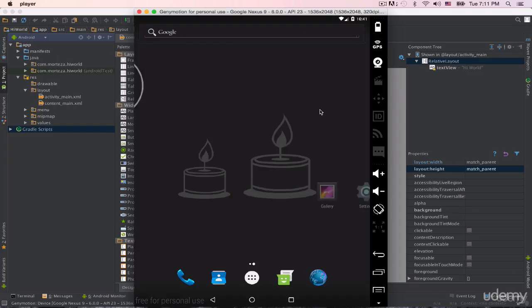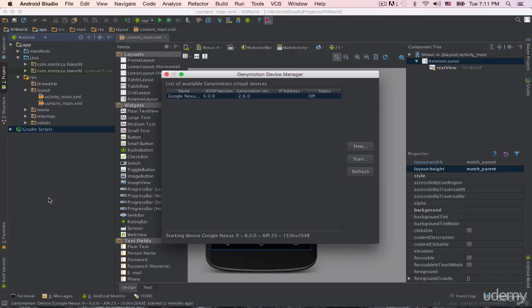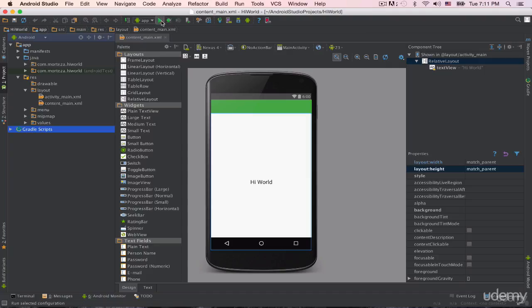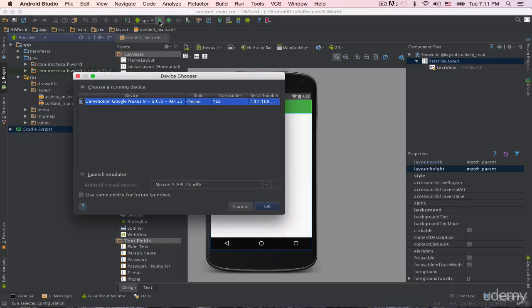As you can see, the virtual device is ready for us. So now we can run our Hi World application on this virtual device. Let me show you how to do that. First, we need to close this window here, and then just click on this Run App button here, the play button here. And as you can see, the Genymotion Google Nexus 9 appears on this screen. Just click on this one. Don't click on this.